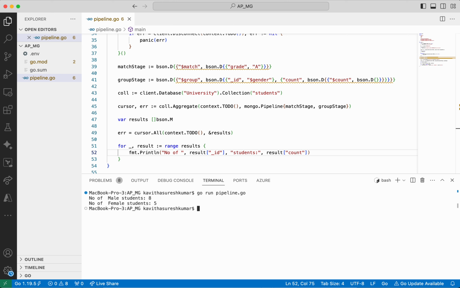In this demo we have seen how to connect to a MongoDB Atlas cluster from a Go application and then create an aggregation pipeline with the match and group stages.